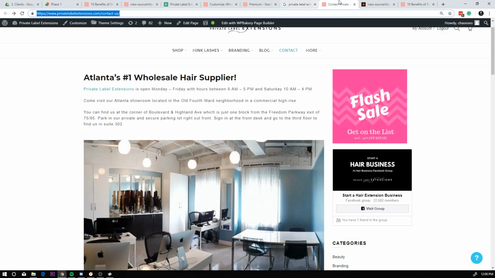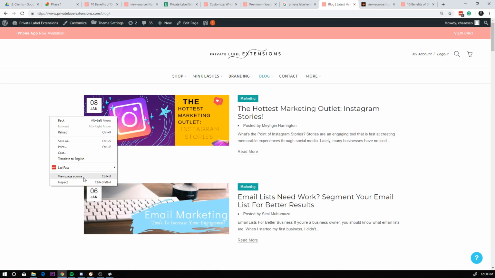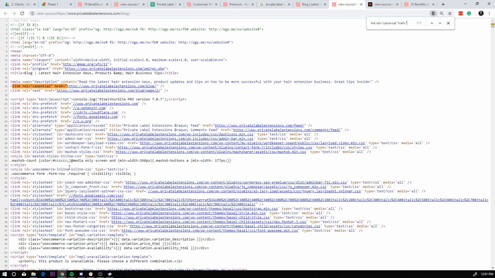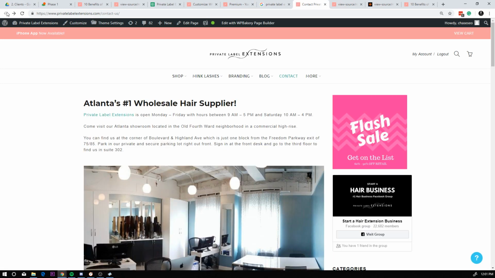Oh, Yoast is probably only pulling it for blog type posts. I bet it is. View page source. Yeah, see? They had the rel next prev tags here, but not in the actual pages, because Yoast doesn't do that for some reason.